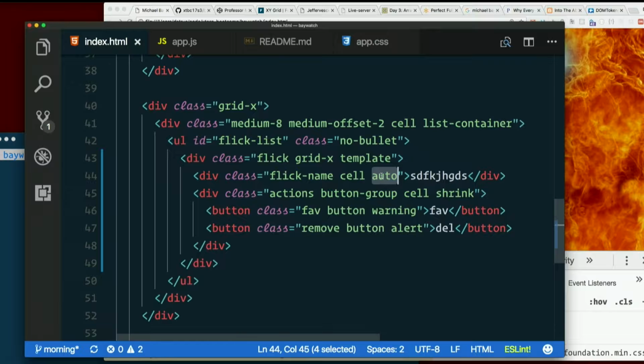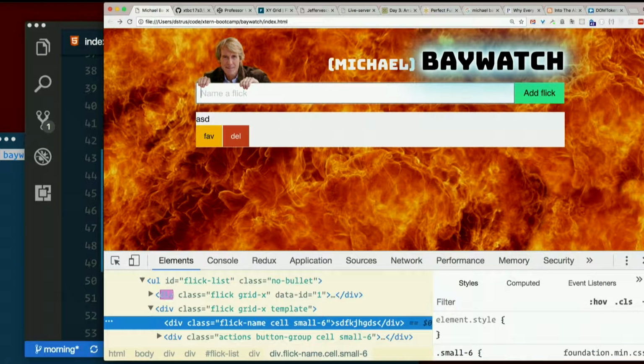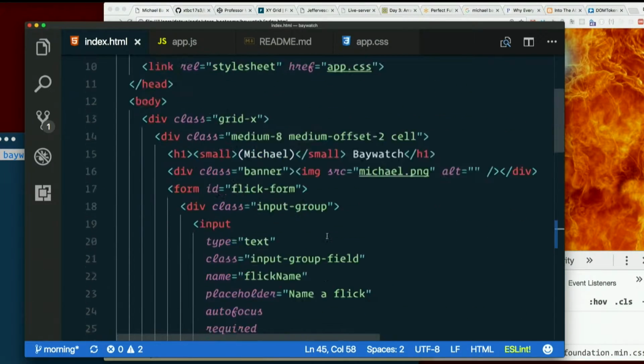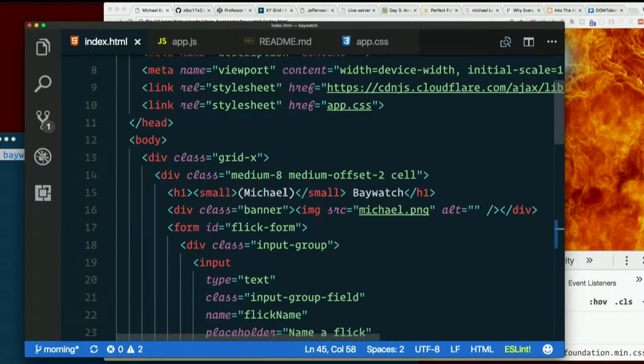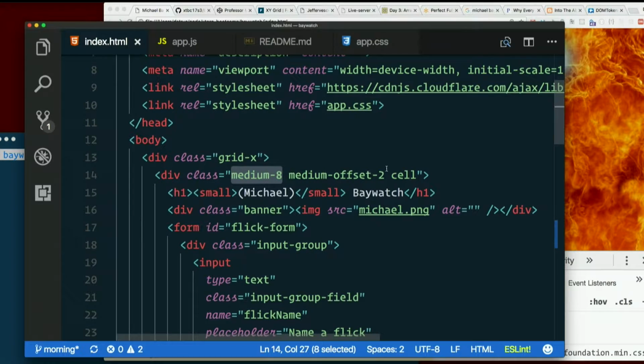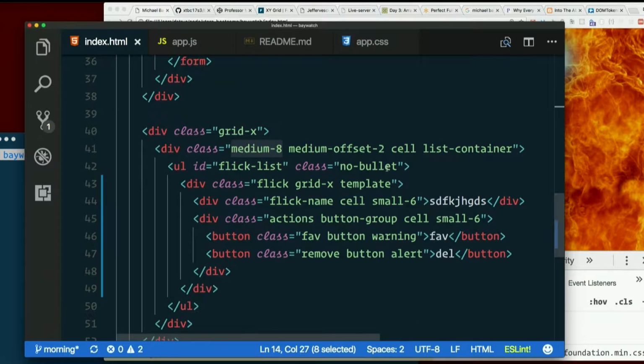So just to make sure that I'm not completely out of my mind, what if I put small cell on each of these, or small 6 instead, and just try to do the whole traditional grid thing? Did you make sure to update the CDN 6.4? Yeah, because it's working up here, right? My grid X medium 8 cell is working just fine up there, but it's not working down here.